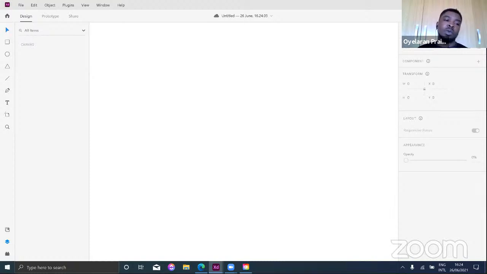So this part is our toolbar. Here we have our move icon. When you hover on anything, you can easily see the keyboard shortcuts to move around in XD. It will let you be more productive. So this is our move tool. With the move tool, we can easily move things around in XD.